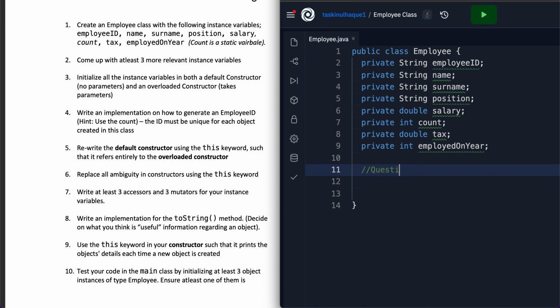Let me go ahead and make this a bit smaller. Okay, and go back over here. So question 4 says write an implementation on how to generate an employee ID. Hint, use the count. The ID must be unique for each object. Okay, I'm going to skip number 4 for a second. I'll come back to it.